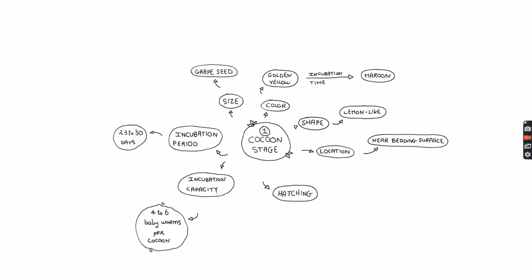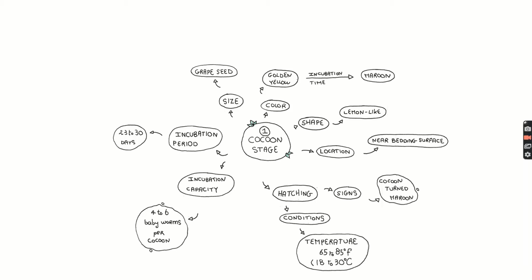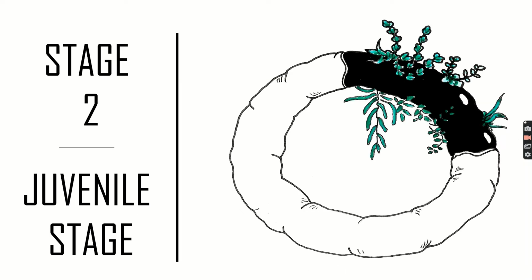So to hatch, the egg needs first to be maroon. That means it's at the end of the incubation time, but there are also some conditions, mainly the temperature, because worms like warm temperatures, and that's when they will be the most active, and this is between 65 to 85 degrees Fahrenheit or 18 to 30 degrees Celsius. So that's pretty much it for the first stage of the red wigglers, the cocoon stage, and now let's dive into the next stage. The second stage, the juvenile stage.